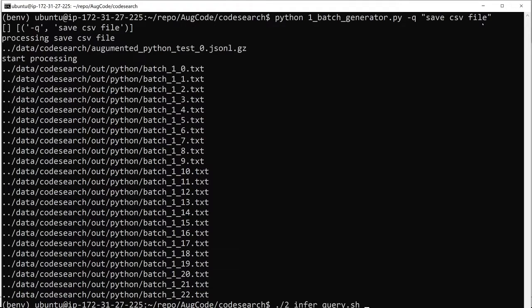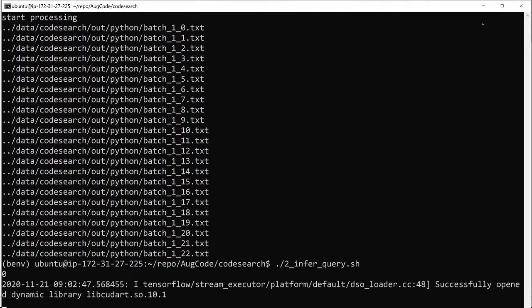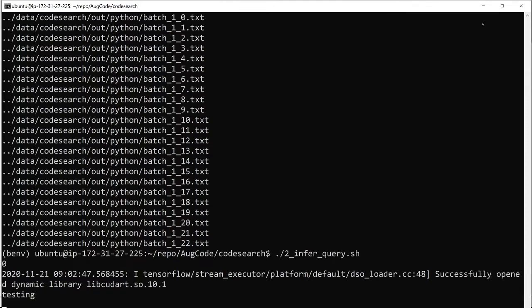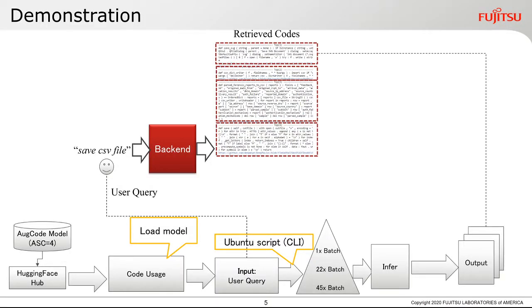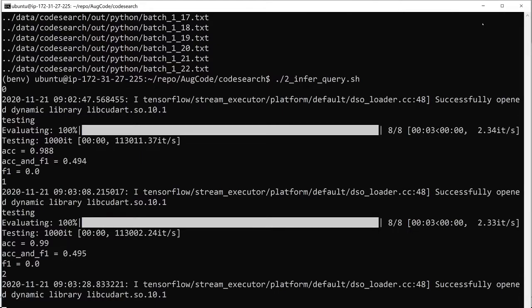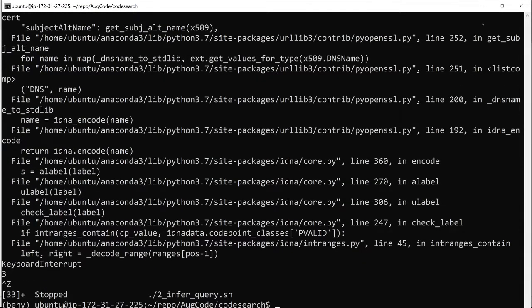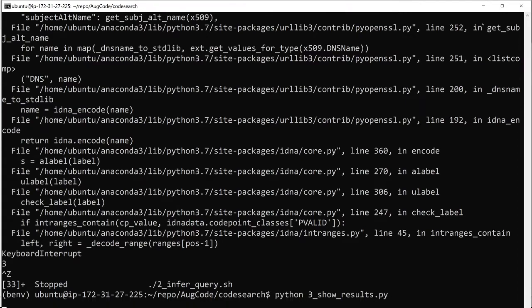In this case, we're going to run another script that does this process. Currently it's running the query against all those batch records to rank the content. Once we're done, we have an output. The output would be the retrieved code, and then we return the result. I already have a saved file, so I'm going to cancel this and look up the previously generated result.